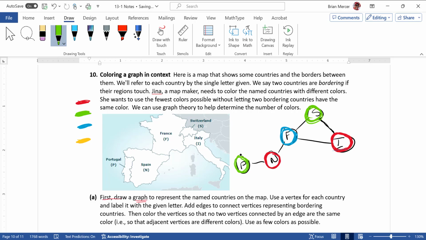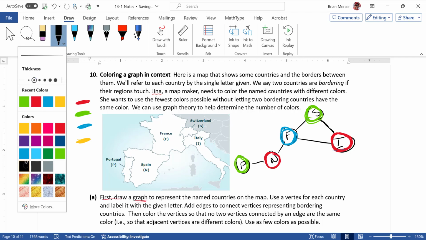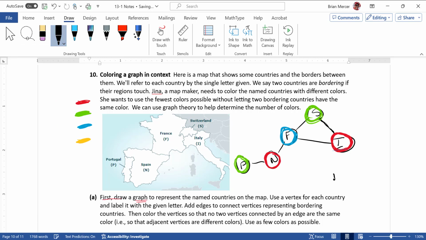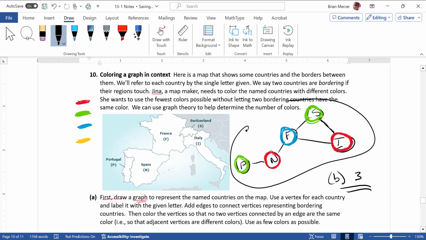Part B that's further down, I'm not going to scroll down to it, but this part B just asks what's the smallest number of colors. And so how many colors do we need to make this map? So the answer to that is 3. And the answer to part A was just draw the map and color the map.